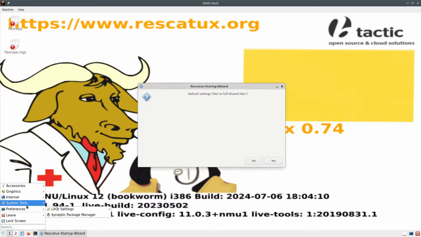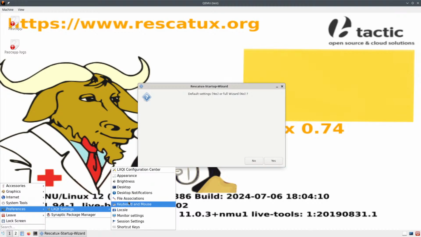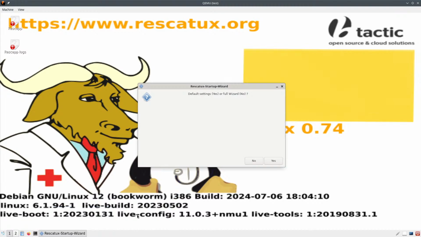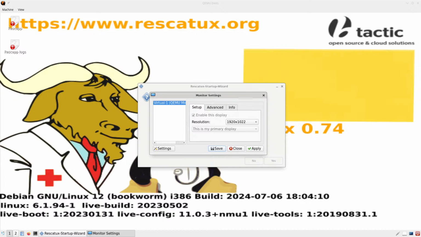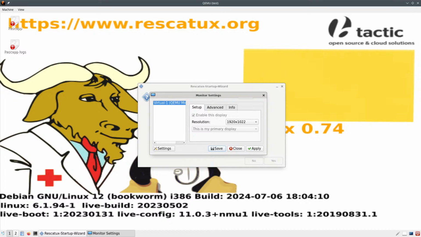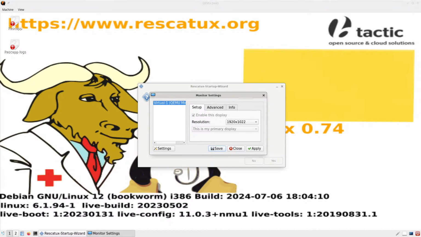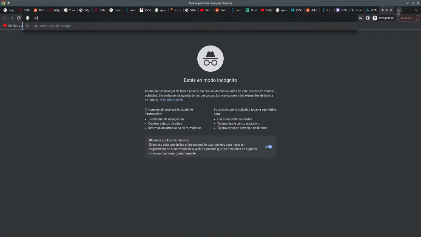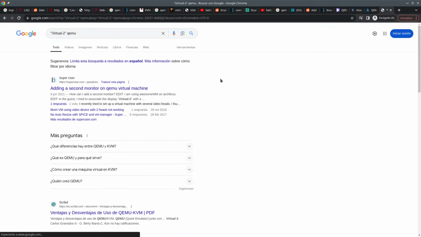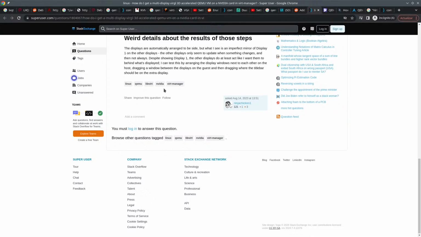Let me just go into whatever this is. Monitor settings, virtual 1. Okay, wait a minute, virtual 2. Let's search for virtual 2. Virtual 2, qemu thing. I mean, it's like I'm always seeing the same stuff.